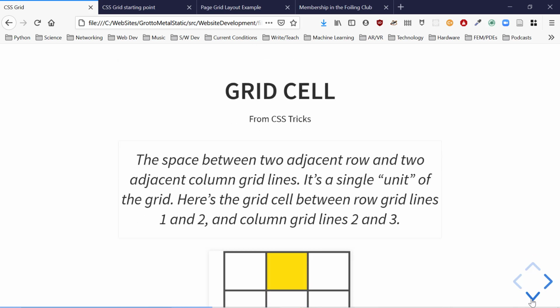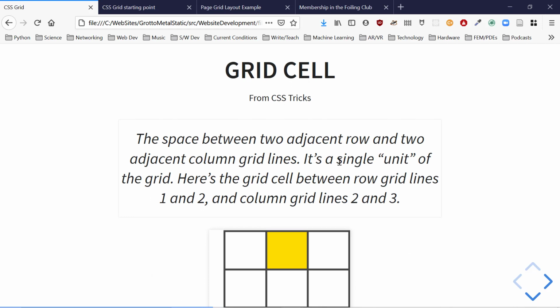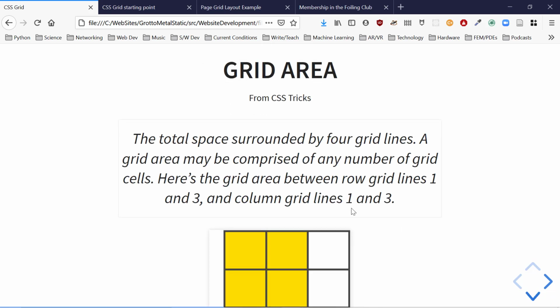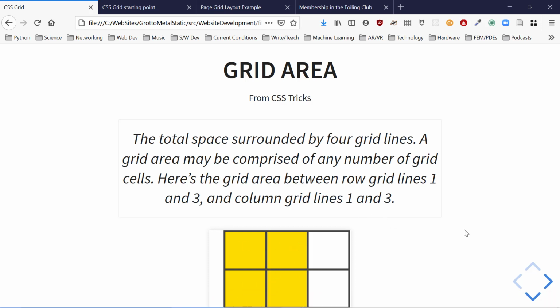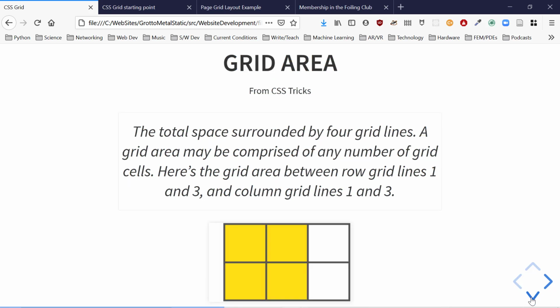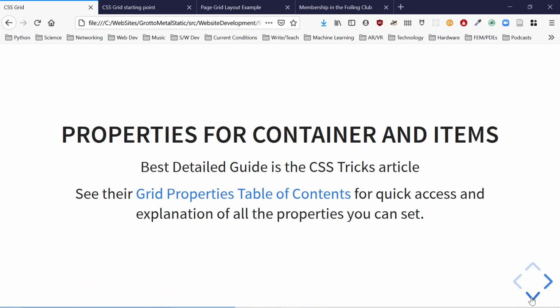Okay, grid cell, the smallest unit that you can apply stuff to. Okay, the space between adjacent grid lines. Okay, columns and row grid lines. All this stuff you're kind of familiar about. You've seen spreadsheets with cells and such like that. Okay, grid area. Oh, a group of space surrounded by 4 grid lines. Okay, notice it's rectangular. You can't get weird stuff with missing chunks out of it. Okay, grid areas.